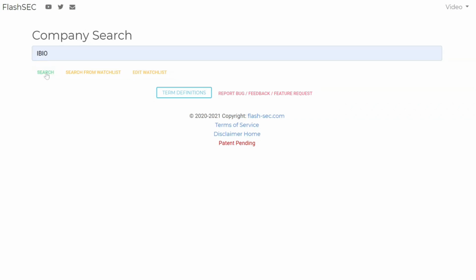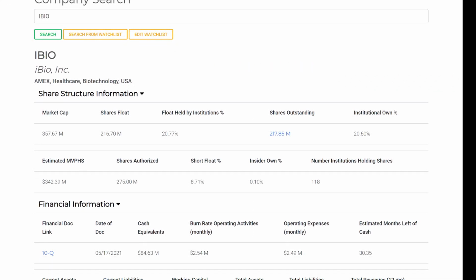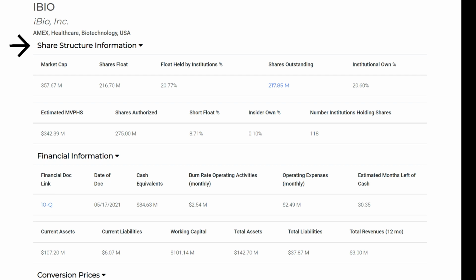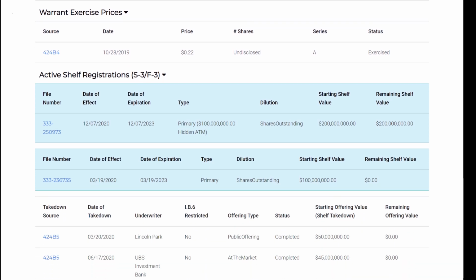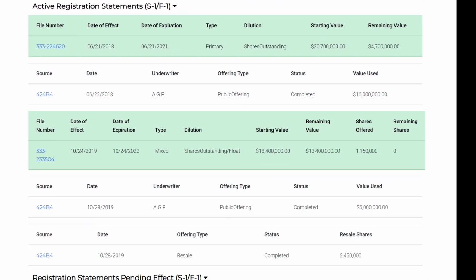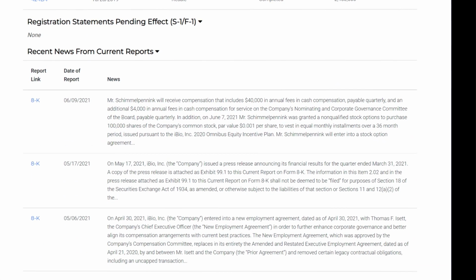As you can see, in a few seconds, FlashSEC is able to display share structure information, financial information, dilutive share features such as conversion prices, warrant exercise prices, active shelf and registration statements, company material news, and much more.